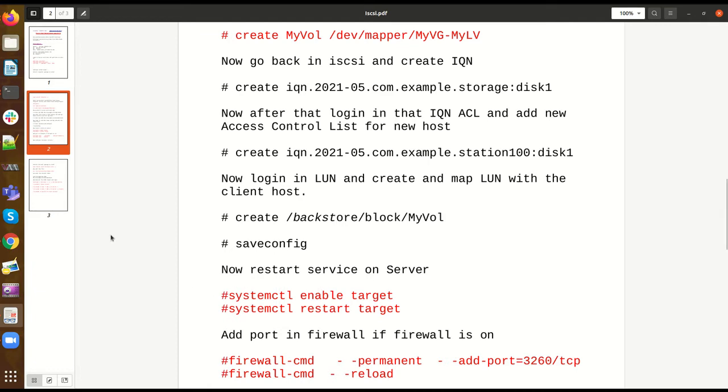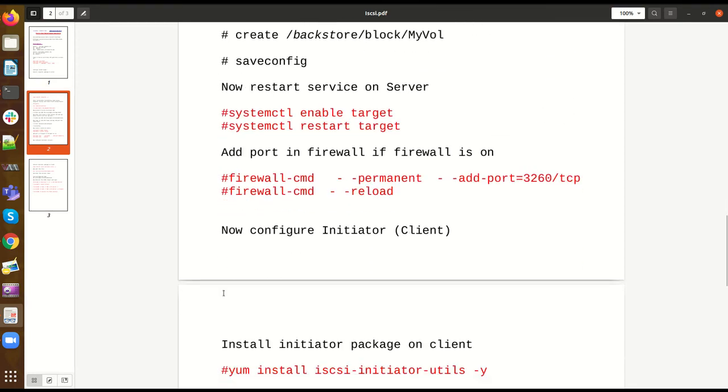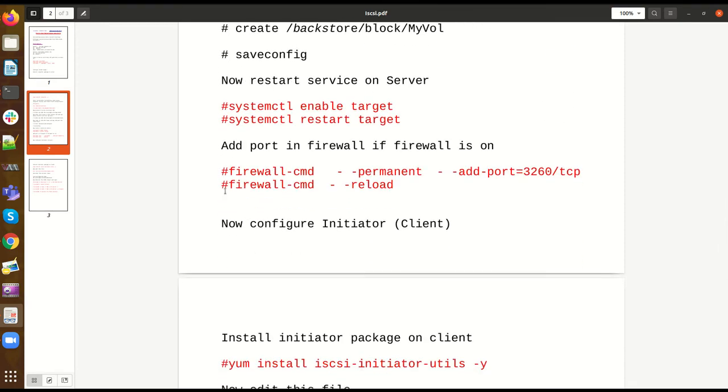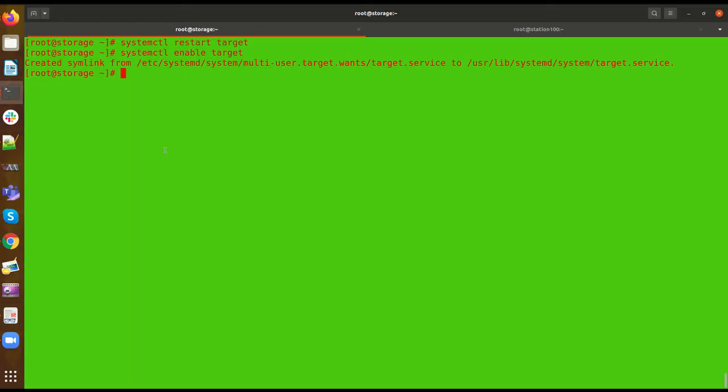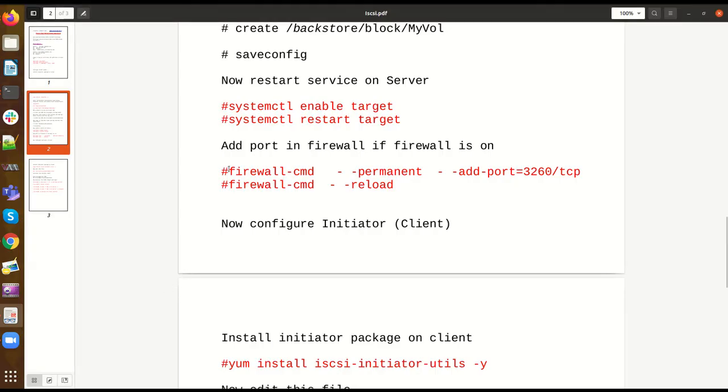Now we will restart the target service. So systemctl restart target, and we will enable that service, so after reboot that service remains enabled and started. After that, if you are using iptables or a firewall, you can permanently add that port or service in the firewall. 3260 is the port number. I'm not using any firewall right now, so I'm not running it. If you are using one, then you can use this command to permanently allow that 3260 port number.